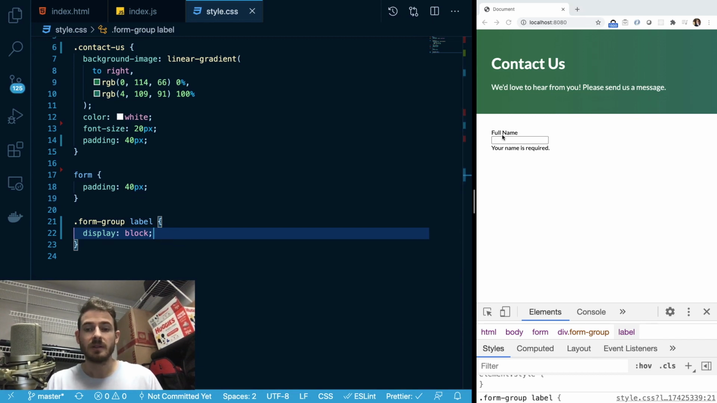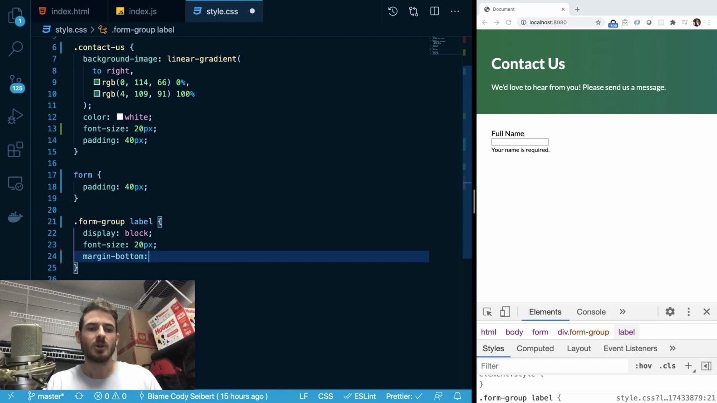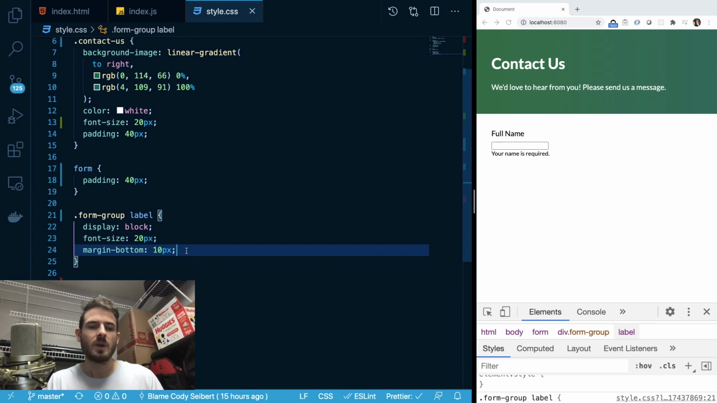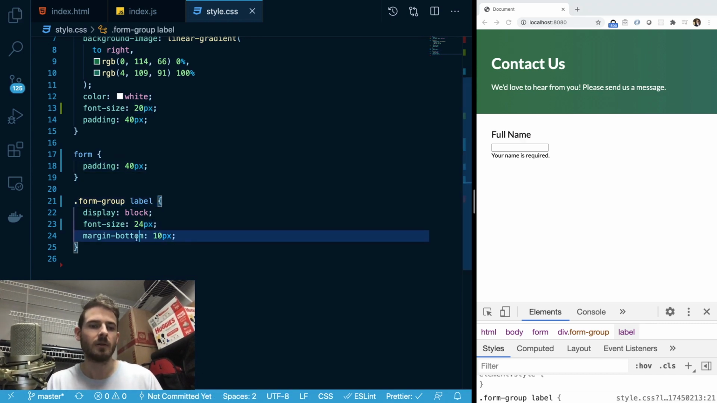And right now the font size is really small in my opinion, so I think maybe a font size of 20 might be better. Maybe a margin bottom of 10 to give it more spacing between the input box and the name. And we could also start styling the input box because I think that looks okay. You could spend hours just changing styles and stuff. Maybe 24 might look nicer.